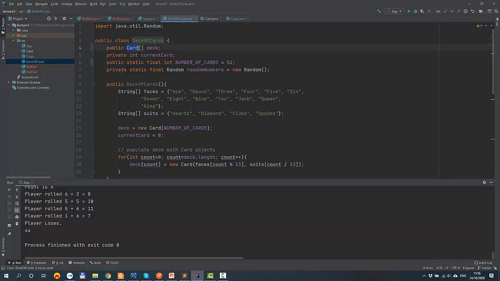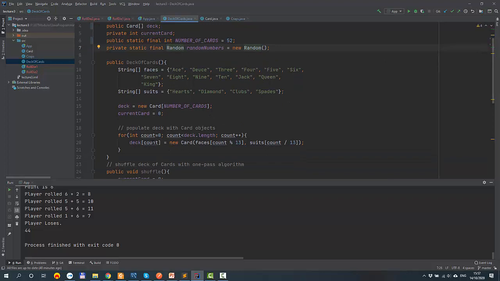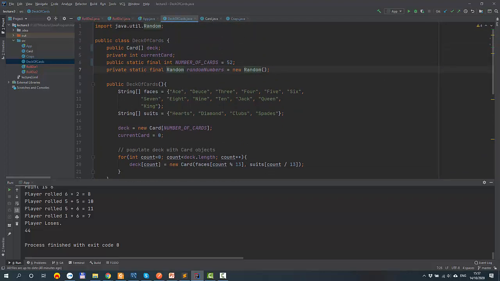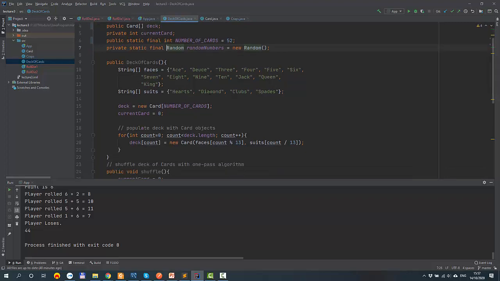So we got an array called deck. It's an array of cards, as you can see, and there's an integer which represents the current card that is going to be dealt. It's not dealt yet, but it's going to be dealt when the deal card method is invoked. And we got a constant which represents the number of cards we have in the deck, and the random number generator. It could be a secure number generator. You decide that. Okay, and these are just some strings. We have the faces, and then we got the suits for the card: hearts, diamonds, clubs, and spades.